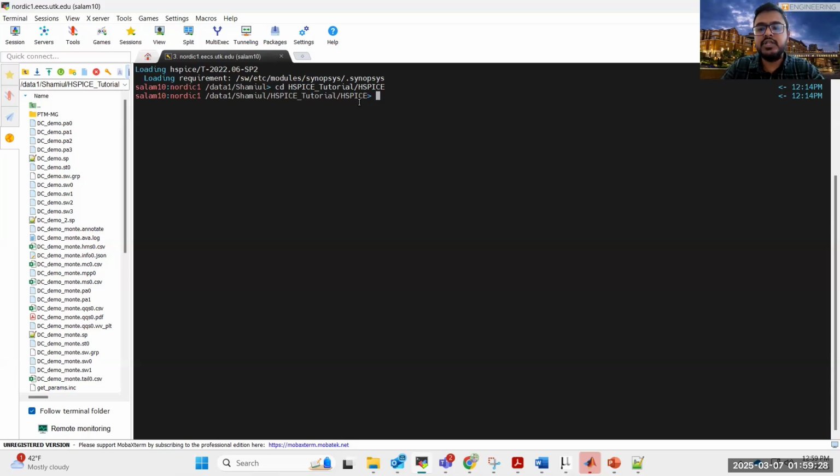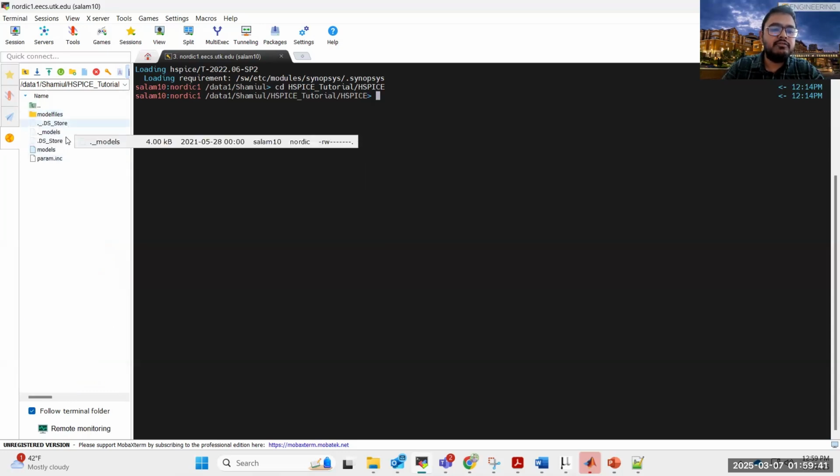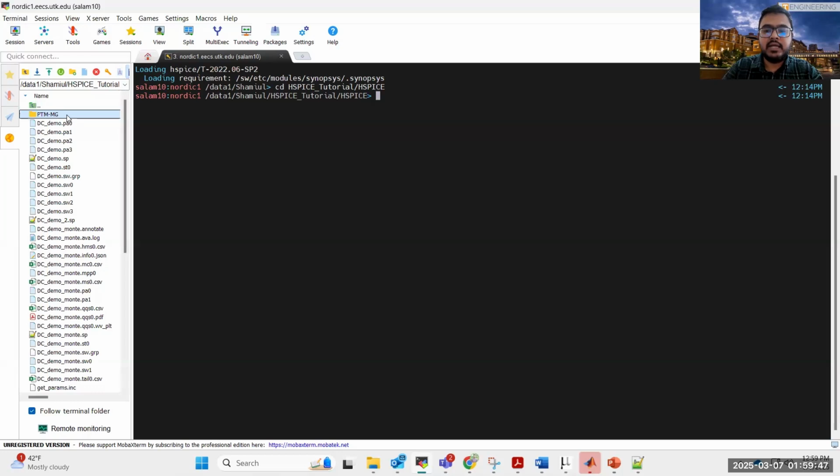So we'll have to create a directory where we'll have to put all the necessary files. If we have any external models, external libraries, or external circuits, we'll have to put them here. You can see this is my directory, and this ptmmg is that folder where we have all those predictive technology models for the FinFETs that we'll be using. So this is my library folder, and you can put that in any other locations as well, but it's always easier if you put them in the same directory.